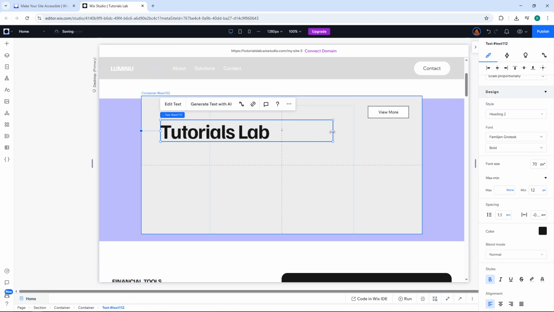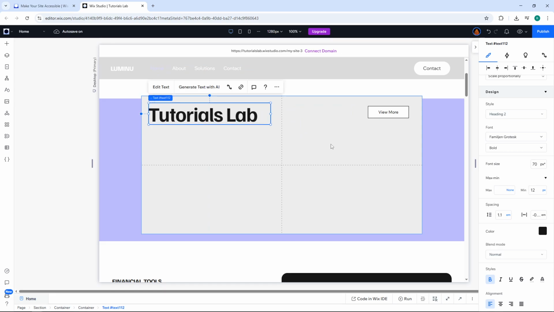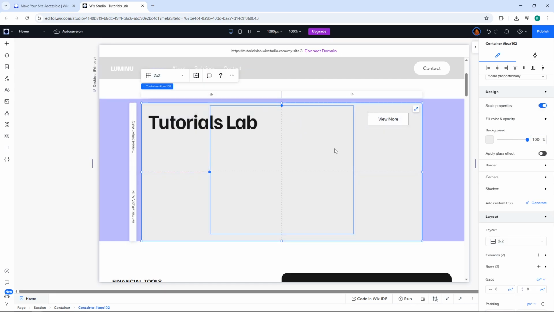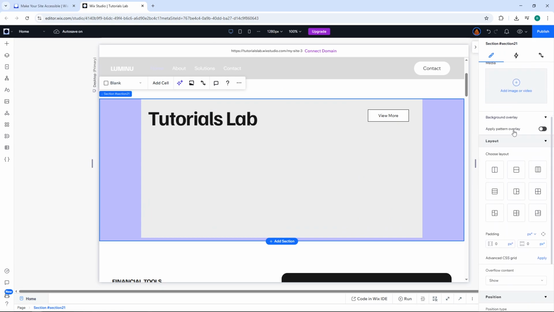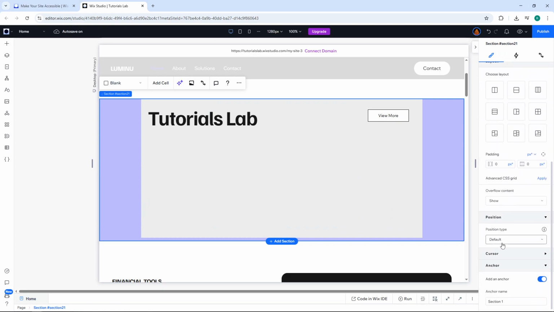Now here's the crucial step that makes everything sticky. Click on the section itself and on the right customization menu, look for the position settings. Click on the position type drop-down menu and from the selection choose sticky. Once you've applied this setting, your section will remain visible as users scroll down the page.